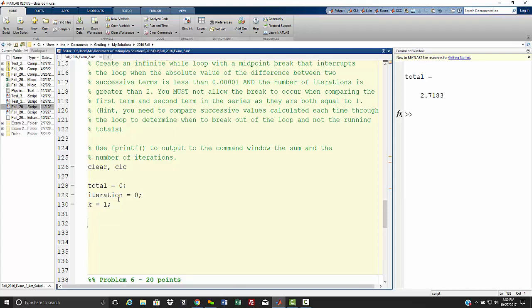So I'm going to do a while loop, and we want it to run until we're within 0.00001 between successive values in the series as we're calculating. So we need to make sure that it runs long enough. I'm using k for my value. While k is less than a big number, so that we know that we have enough loops.